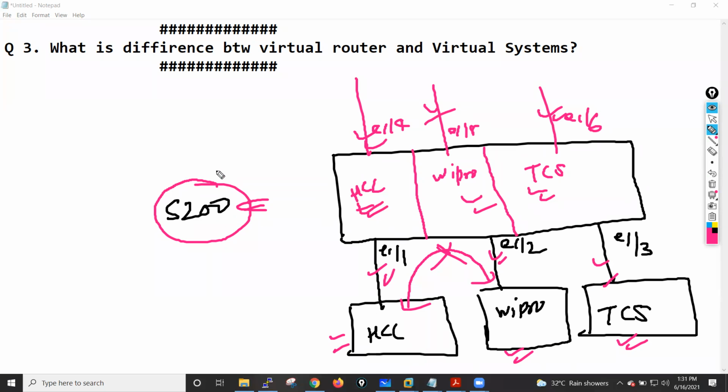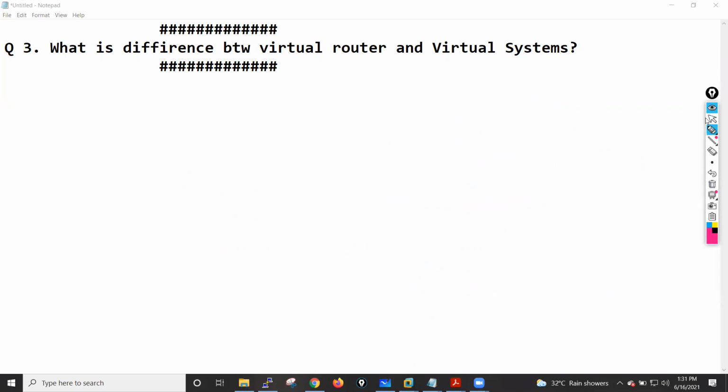But in actual, what you have done is create virtual systems. So basically that is your virtual systems. These are individual firewalls. You have divided one physical unit into multiple logical units, guys. This is your virtual systems. Now let me move towards the next question, guys.